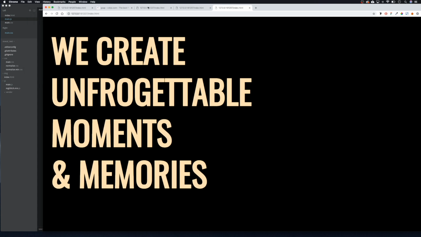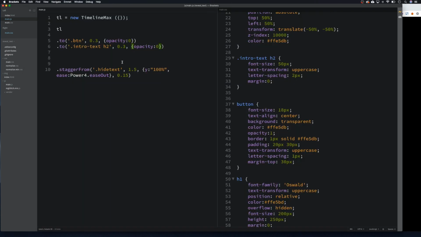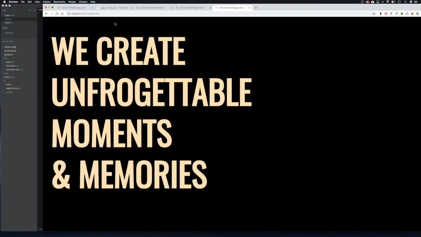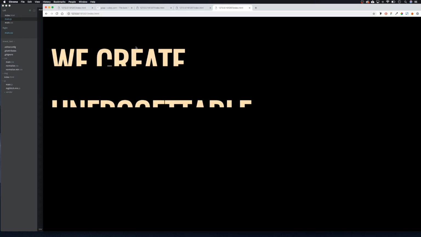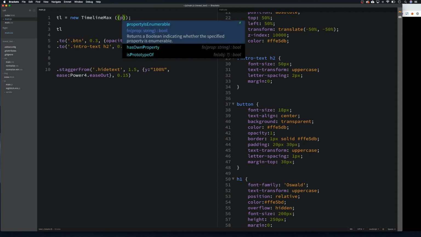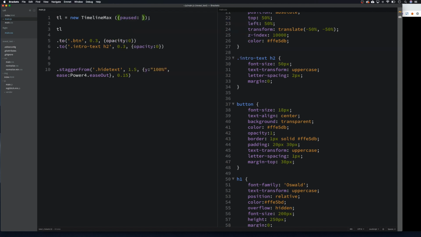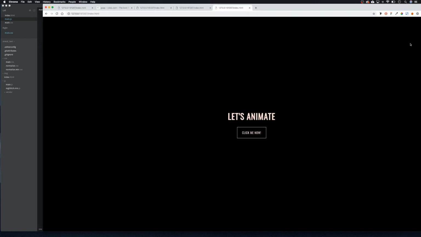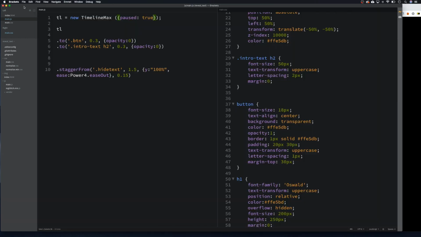So now what we need to do is make it work so that it's paused to start with, because we don't want it all to run until we've clicked our button. So what we can do is come up in here, and inside our curlies we can write paused and then say true, and that will pause it. So if we come back here, we can see there's no animation going on now.